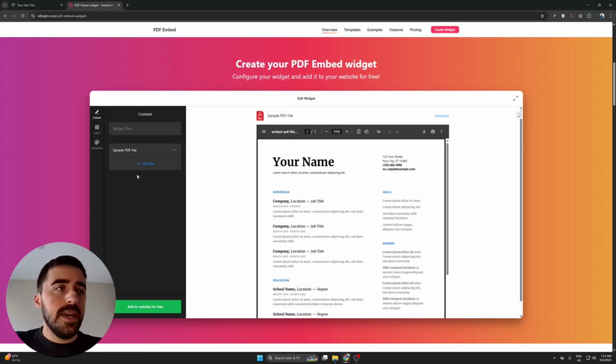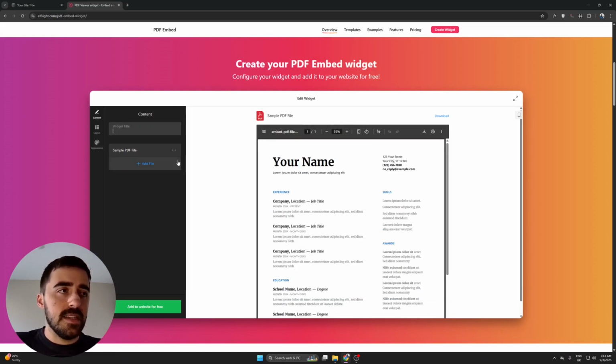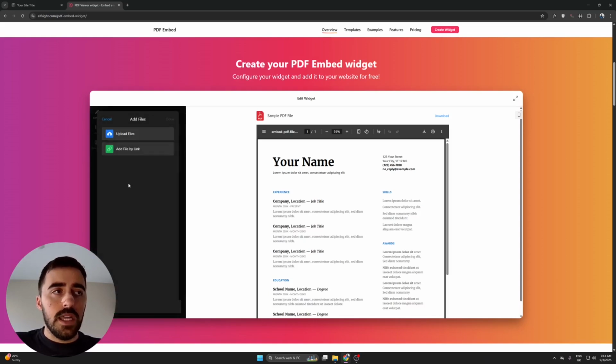The first thing you want to do here is add your widget title. So I'm just going to add the name here just to show you where that would go up here. In my case, I'll just delete it because I don't think it's necessary. Then here you can go ahead and add your file. So click on add file here, and then just either add it by a link or just upload the PDF straight to Elfsight. It's very, very simple.